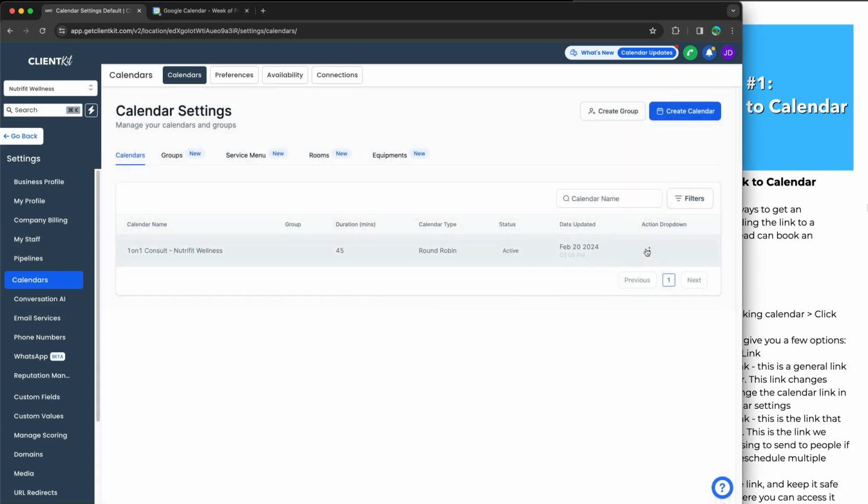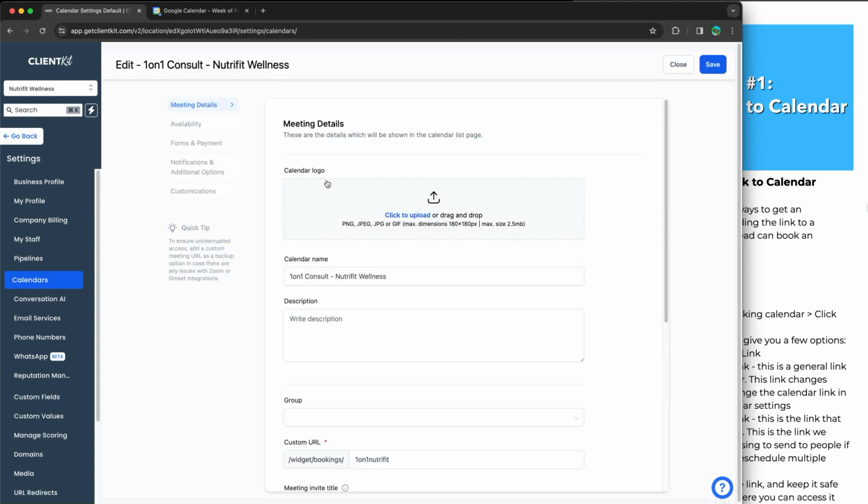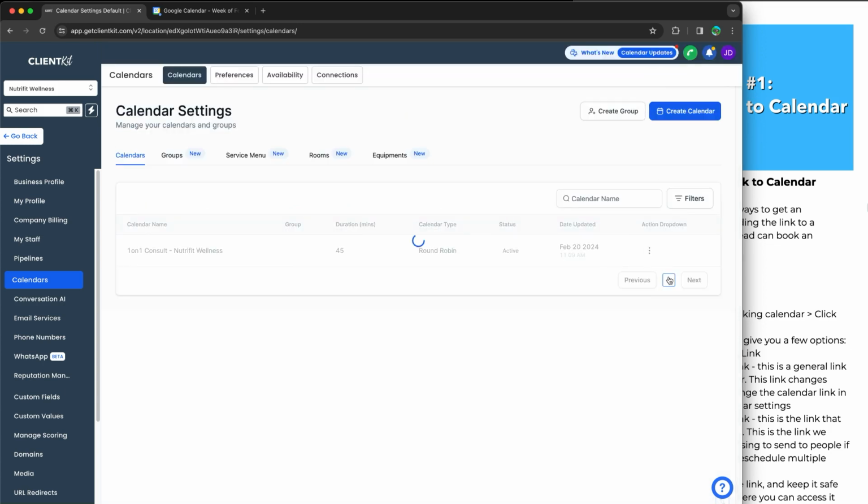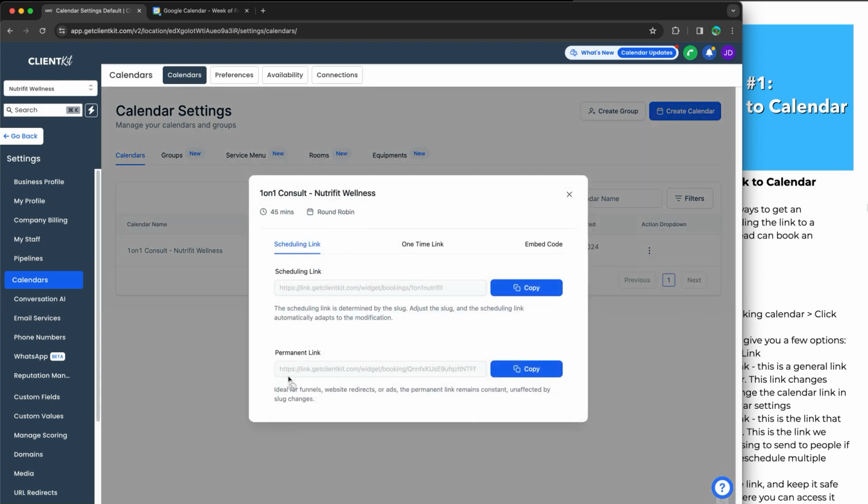Because if you go over here into edit, and then scroll down, you'll see on here the custom URL. If you went ahead and changed this, the problem would be that this right here would also then change within this right over here. And that's why there is something called a permanent link. So the permanent link is that no matter if you change the URL slug where I just showed you earlier, this permanent link is always going to stay the same, whereas the scheduling link would change.